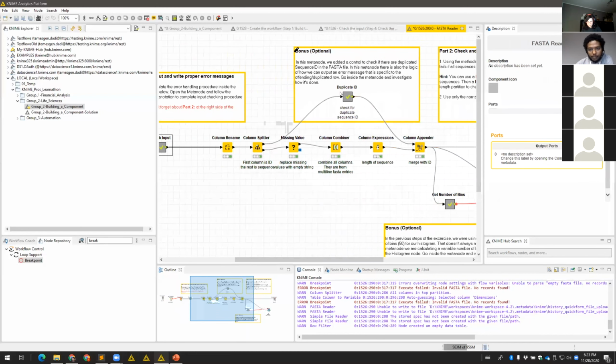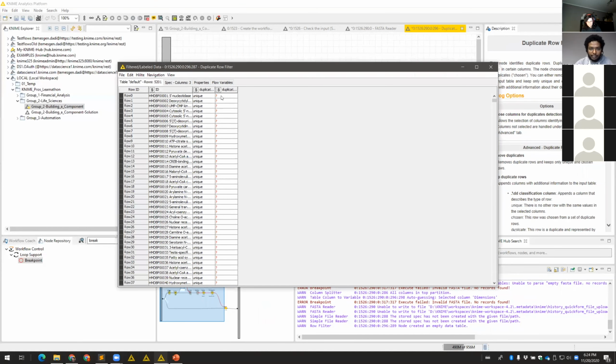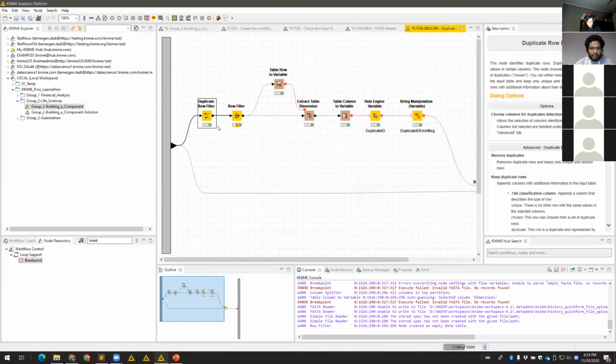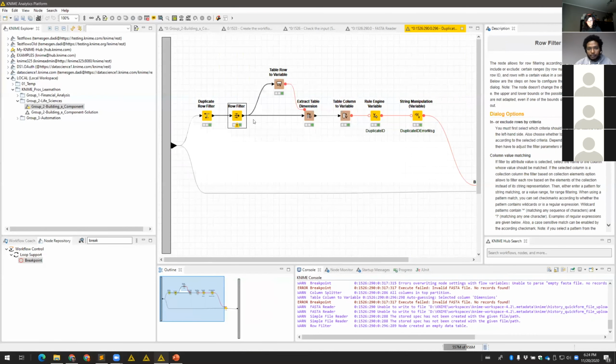So here are some bonus exercises. I wouldn't do them now, but it's already done. You can investigate it for yourself. Here is a way to check if the FASTA file doesn't have a duplicate ID. And the way I did that is we have a duplicate row filter, and then we do a row filter on that. So the duplicate row filter would give us if it's a unique ID, or if it's not. And then we filter for not unique, for duplicate ones. And this table should be empty.